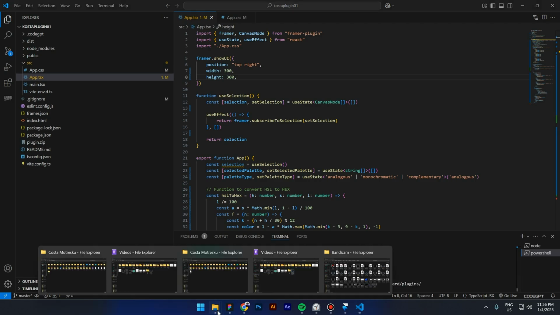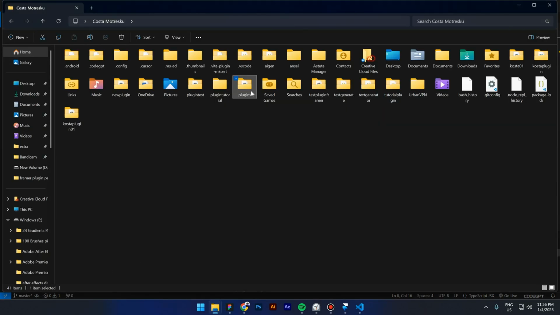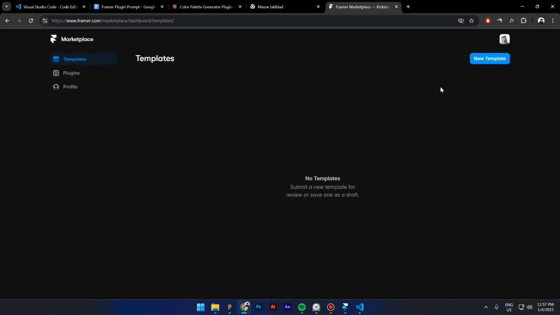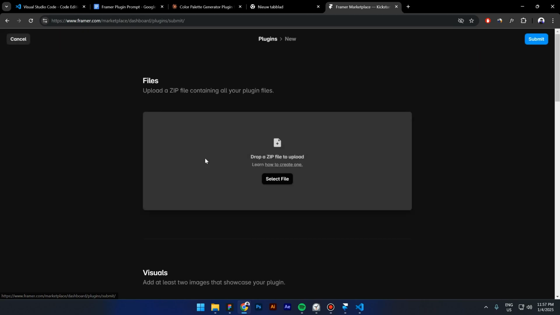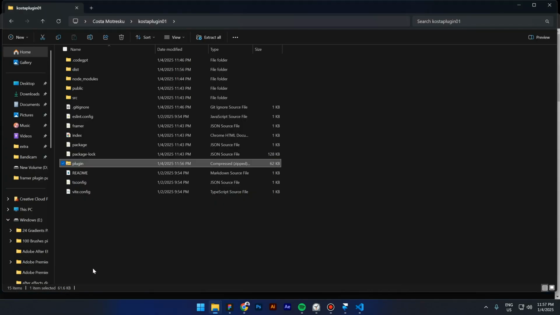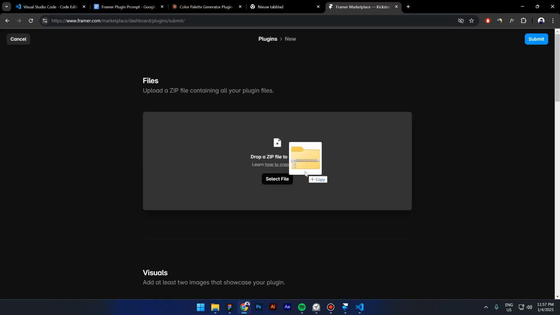So let me show you. Let's see, where is the file? It was this one. Plugin is the file we have to upload on Framer marketplace. So you have to click on this right here and then plugins and then a new plugin, and then we have to basically drag this plugin right here. Now I'm not gonna do that because I don't wanna submit this for review, but that's how you do it.